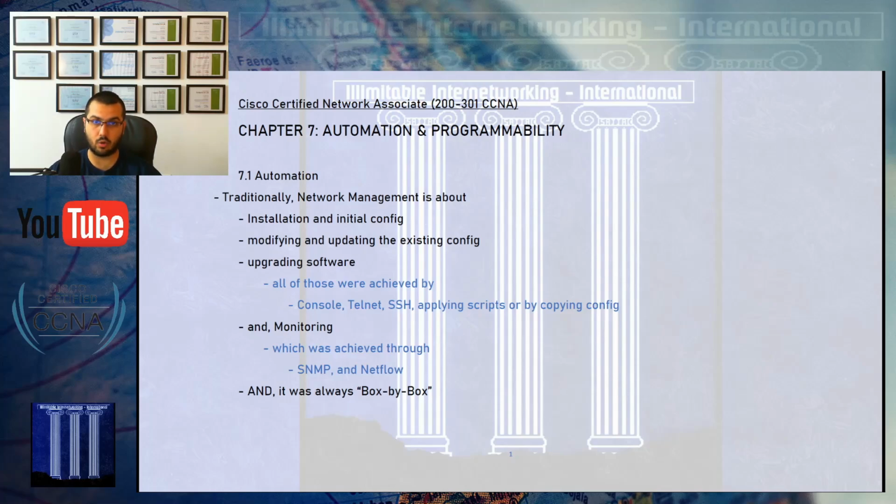Some engineers will lose their job, but the engineers who will keep their job are definitely the engineers who know automation and programmability. So lucky for you, if you are studying the new CCNA, after you become certified, you are certified as an associate engineer. You might have no experience working before. You might never have had a networking job before, but you are already certified with a certificate that has the entire chapter of automation and programmability.